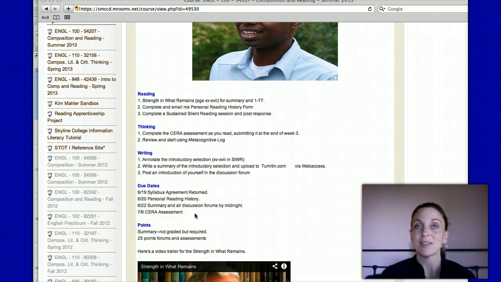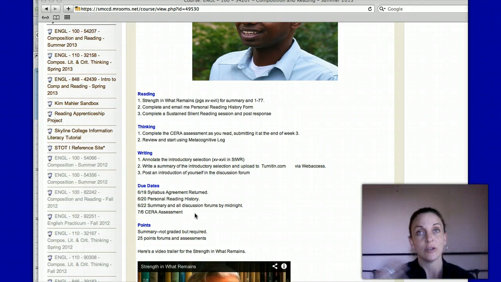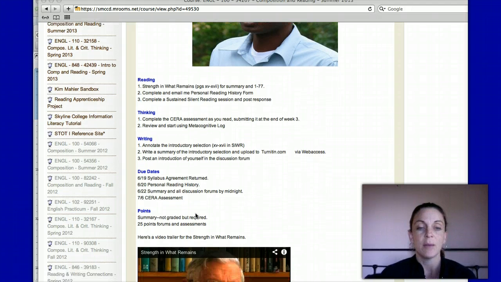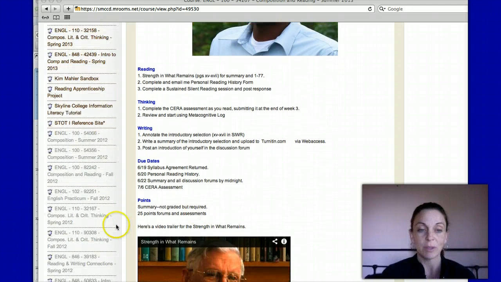This is an assessment of your reading and your thought process as you're reading. And there's some questions in it for you to answer as well. The summary is not graded, but there's 25 points for the forums for introducing yourself and doing the assessments.